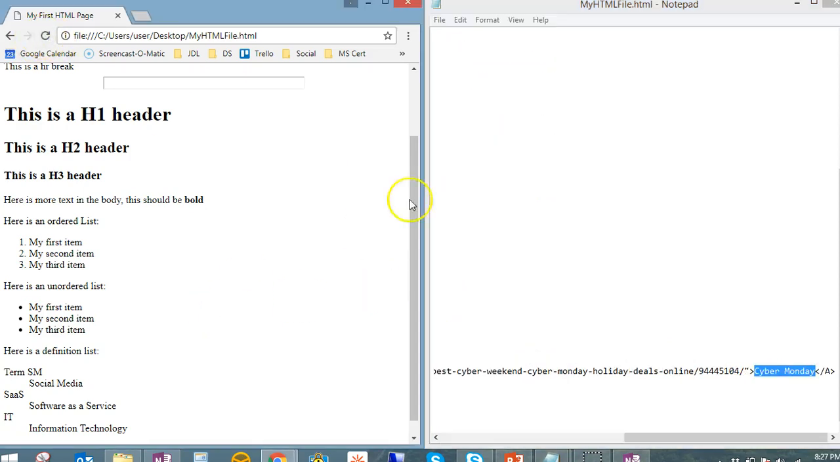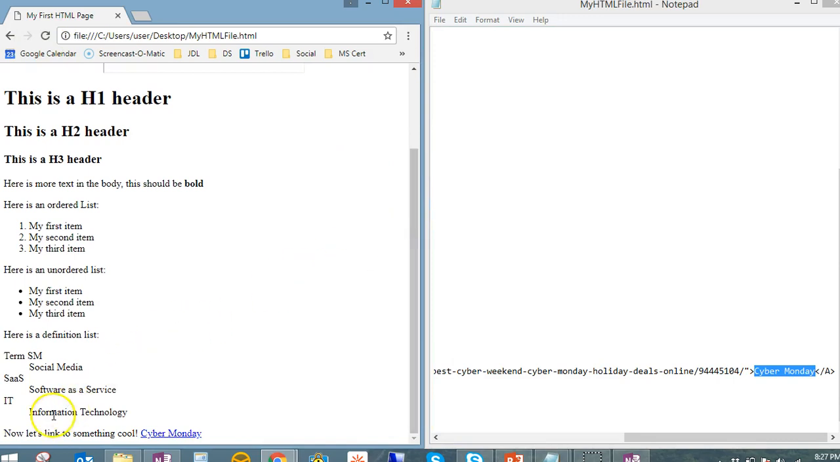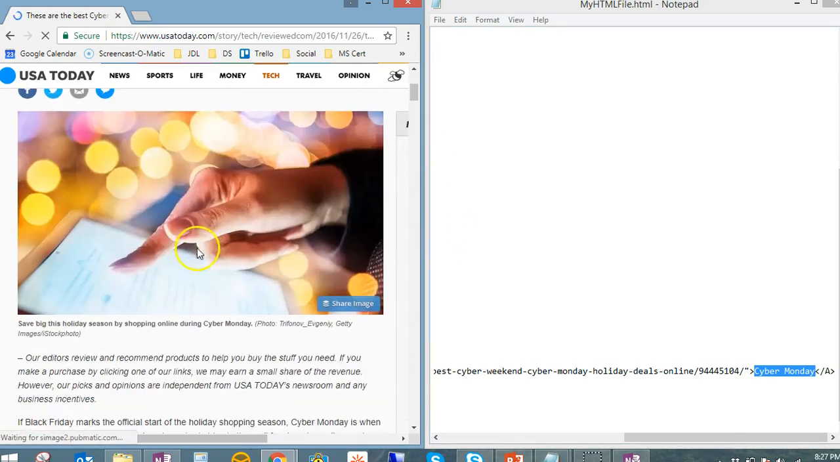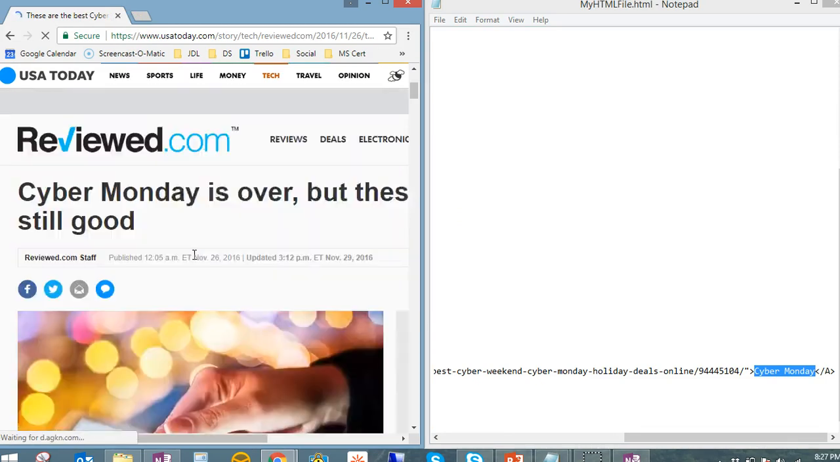So let's refresh our page. And here we see it down at the bottom. Now let's link to something cool. Click on Cyber Monday, and that took us to the web page. It's an article about Cyber Monday.